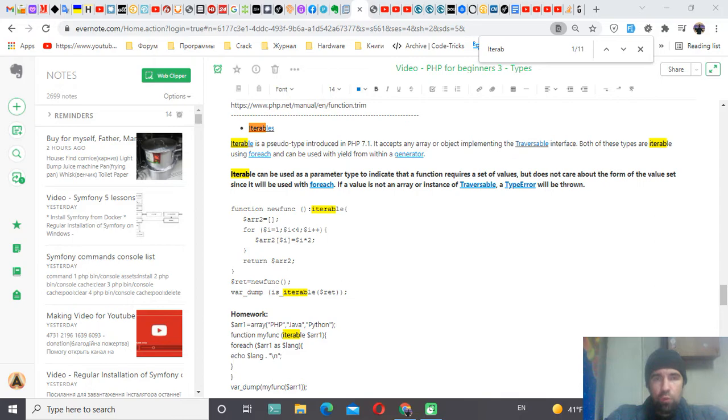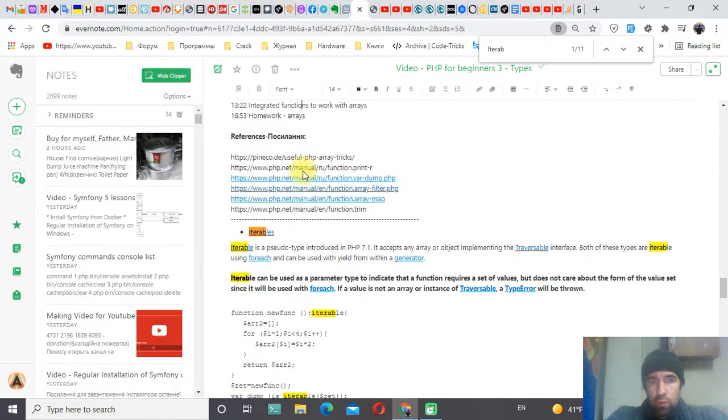We continue to learn new technologies, working with other languages, and currently we are in the process of learning PHP. And today's lesson is going to be separated into two parts. The first part is going to be checking the homework, and the other part is going to be learning new things.